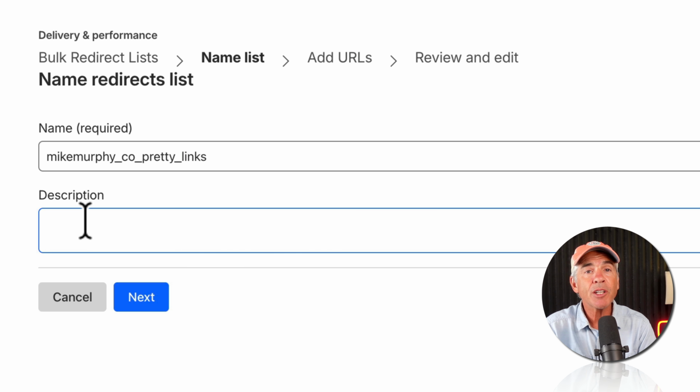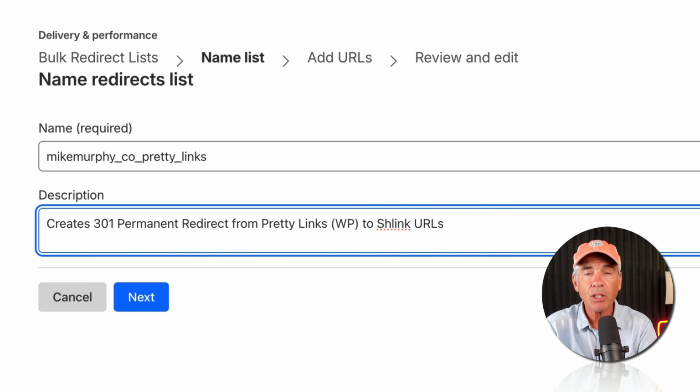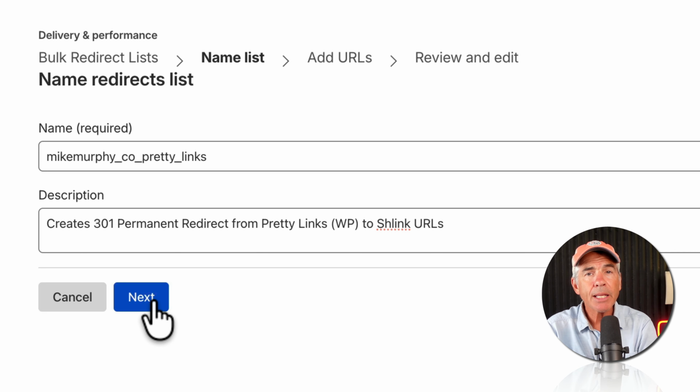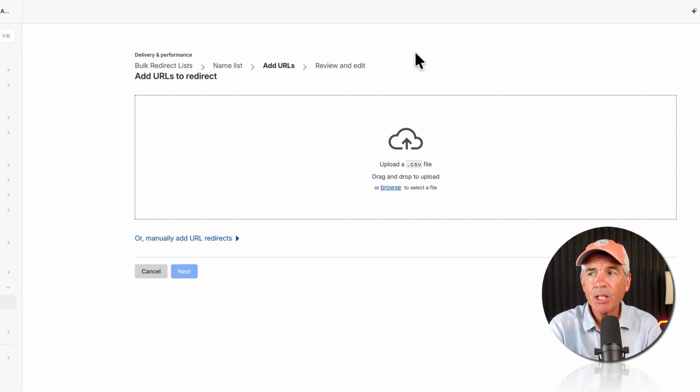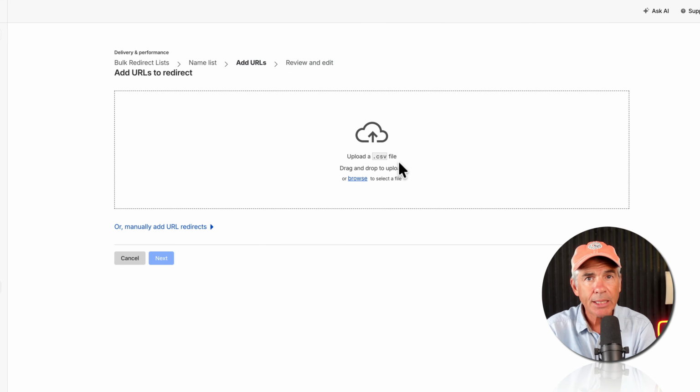The description field is optional, but I'm just going to put in a little note so future Mike knows what I was doing here. So I just put creates 301 permanent redirect from Pretty Links, WordPress to Shlink URLs. I'm going to click next. Yes, I want to save the changes. Now I'm going to upload the CSV file.